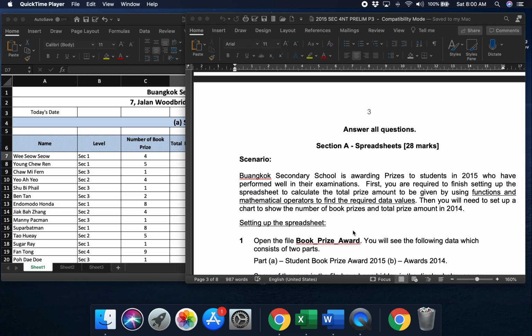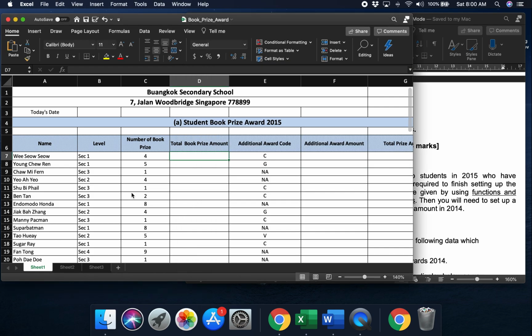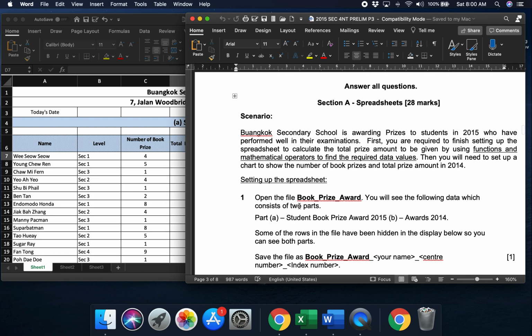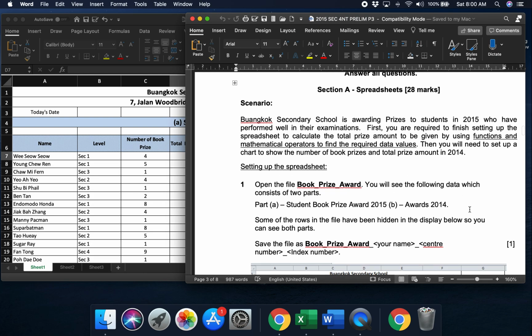To the Excel, on the right you see the question paper, and on the left you will see the template. Okay, let's read the question. First one, open the file book price. We have already opened it.